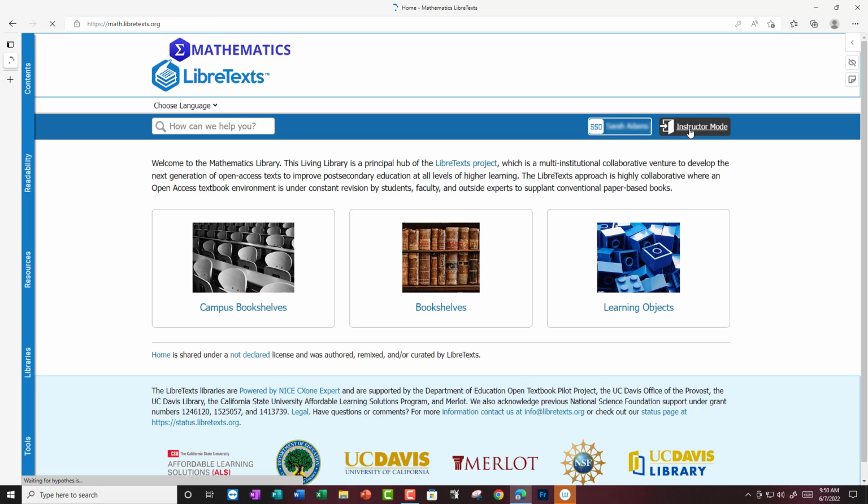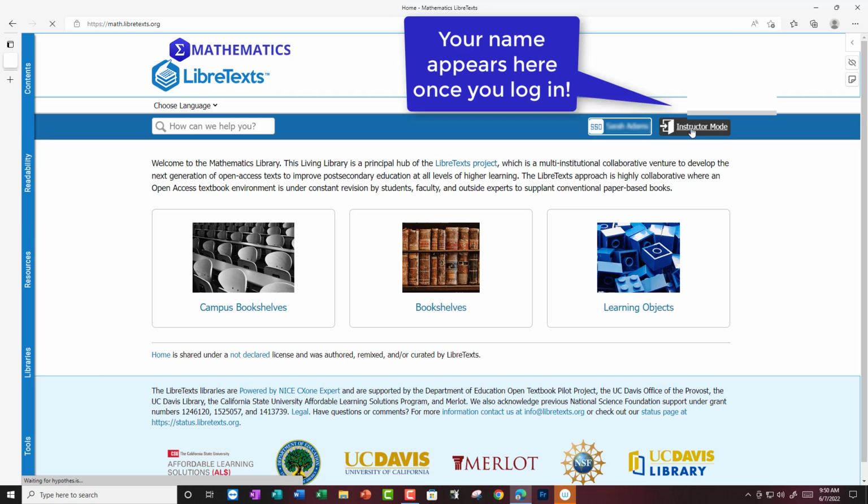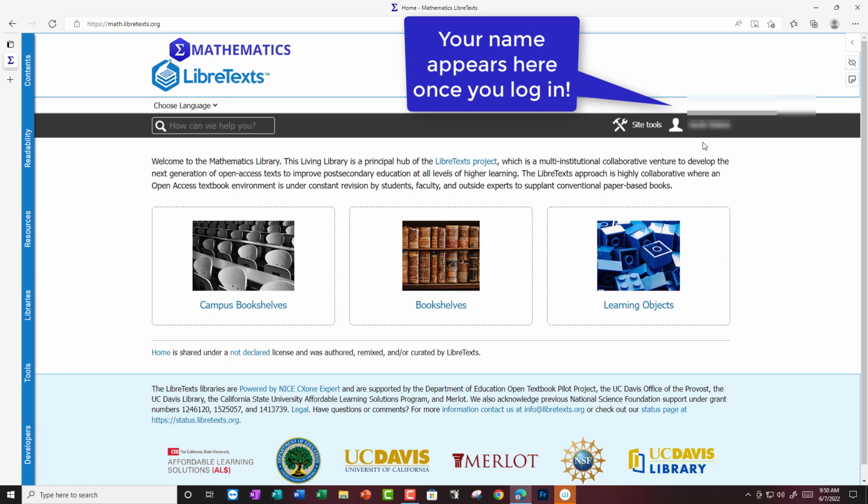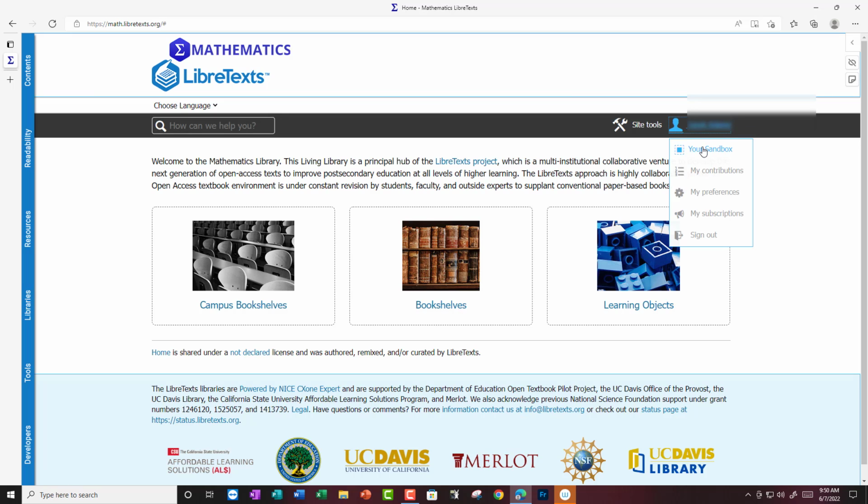Once you've logged into the account, click on Instructor Mode. This is particularly important to be able to access the content that allows you to remix or adapt. Click on your name and then click Sandbox.